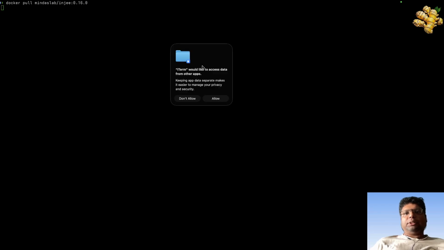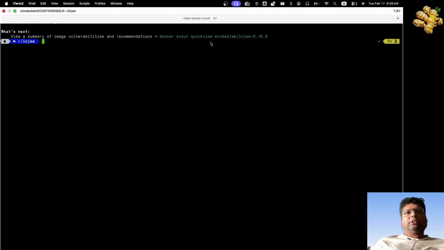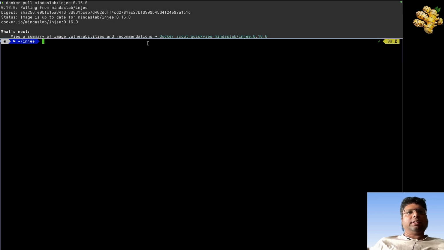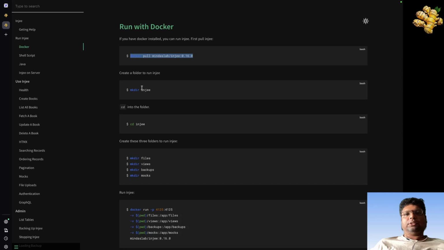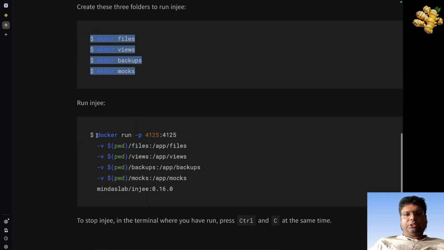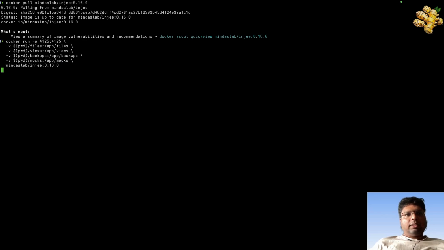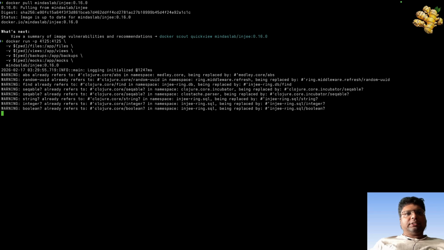Okay, fine. So this is being pulled, and I don't know why it asks all these permissions, and I don't know how much this stuff tracks me. It is already there, and that's good. I just made all these files up, so it's just time to run Injee. Maybe in another 15 seconds it should run.